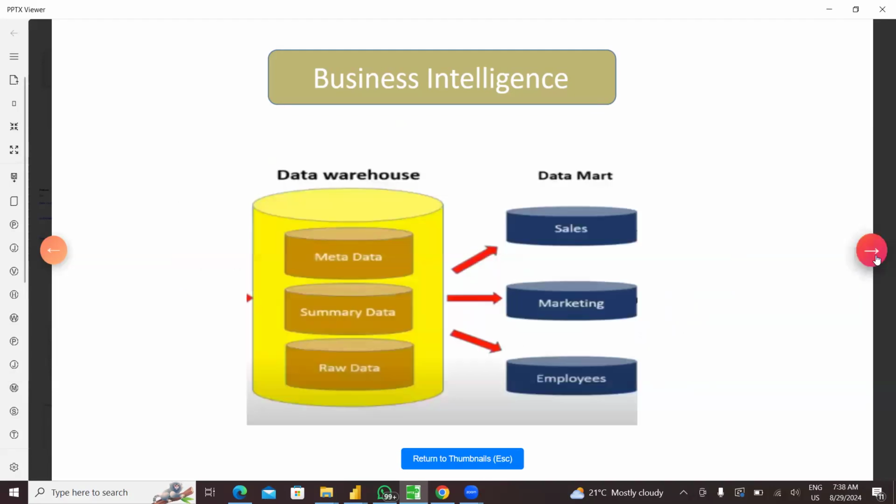Moving forward. So as I said, this is the thing wherein from the data warehouse we create the smaller subsets which are essentially called data marts. The data warehouse will have lots of data, like the metadata, the data in summary form, or in some cases the OLTP data as well, the raw data. All of this can be used to create these subsets. That is, the tables only related to sales, tables only related to marketing, the tables only related to the employee details. So all these are called data marts.